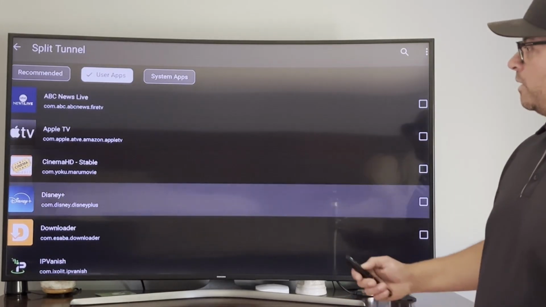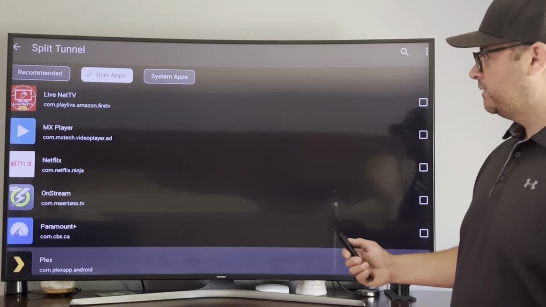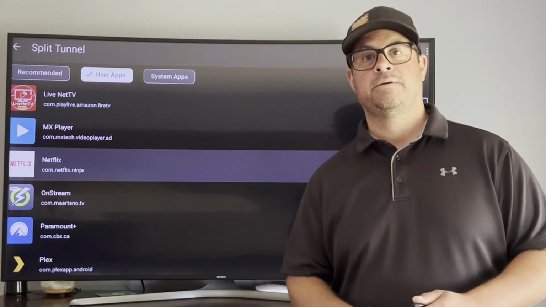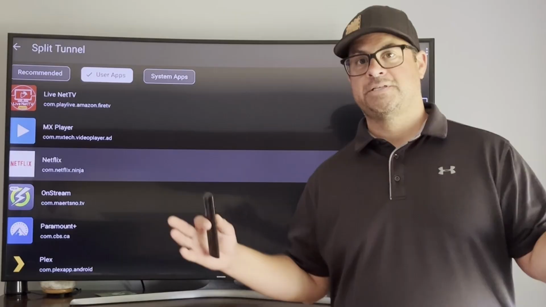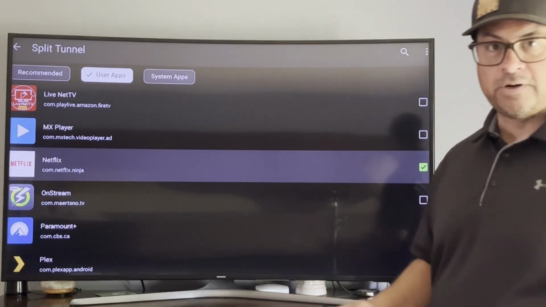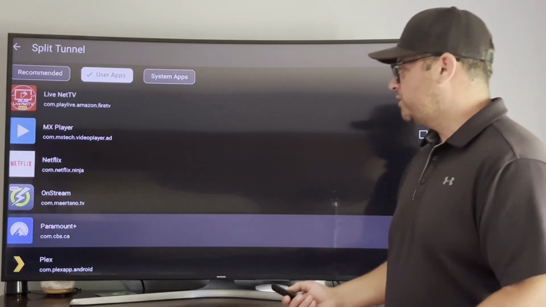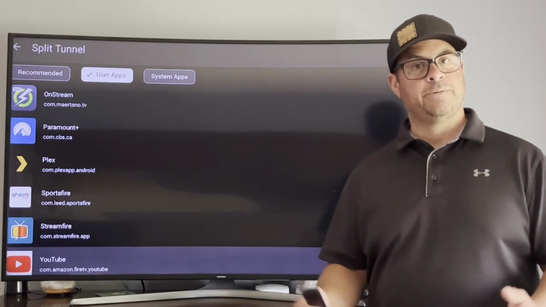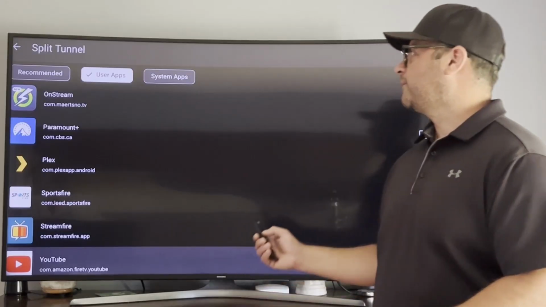So user apps, I guess. So come down and be like, Netflix, I do not want you running through Miami. Thank you. Just stay home for me. My kids won't go crazy because there's something different on Netflix. And you do the same with any of the other applications. You can enable them, disable them, however you feel free.